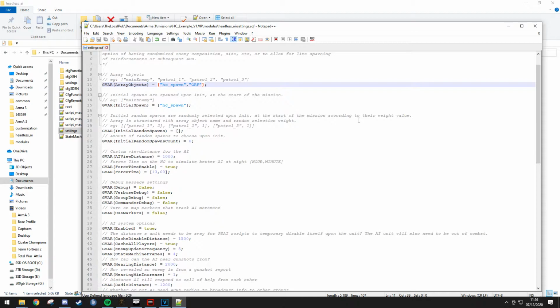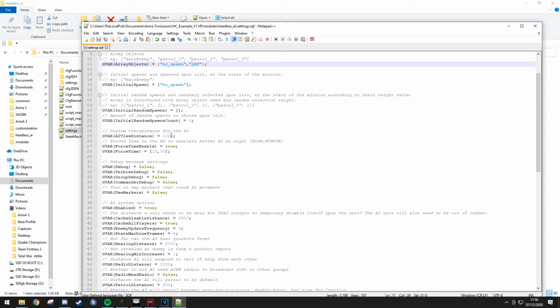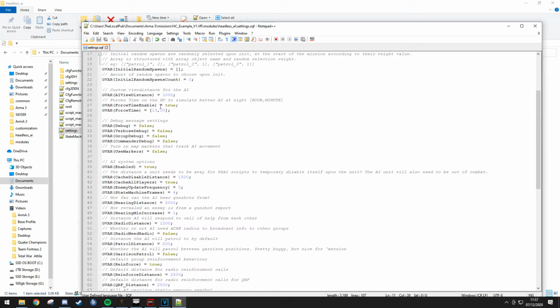You also have various other things in here, all documented on how they spawn. So you can have random spawns, and certain QRFs will spawn more favorably over other QRFs. You can read all about that in the settings file here. You can adjust the AI and other times of day.